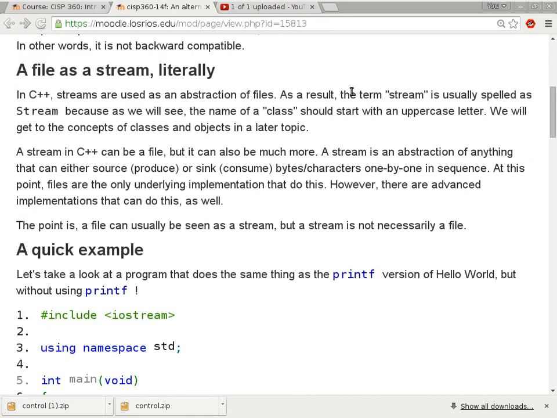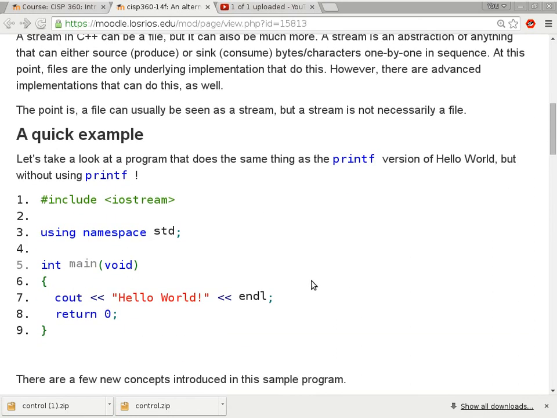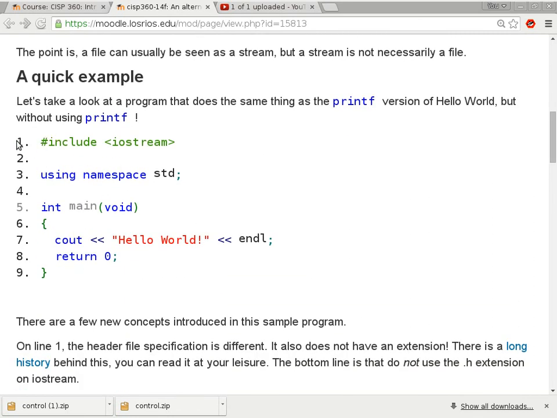This part just has to do with when do we spell stream with a lowercase s and when do we spell with an uppercase s. Uppercase means it is a name of a class. We'll talk about the concept of a class much later in this class. So the program now looks like this. Okay, it's a little bit different from what it used to be, and you can still recognize some portions of it.